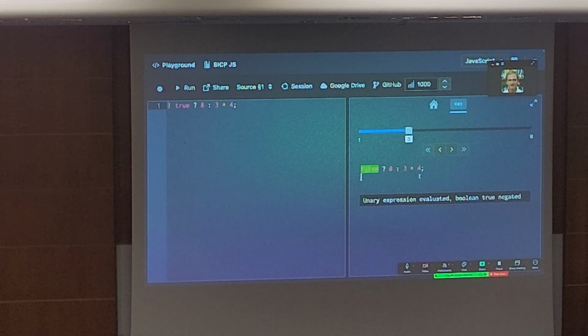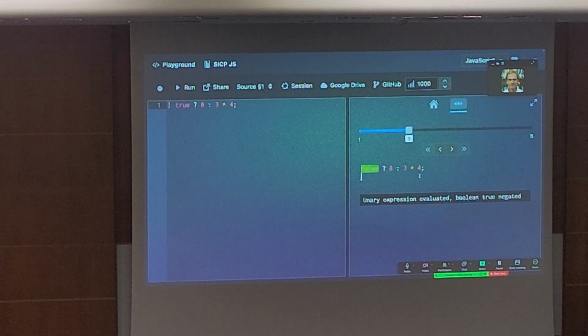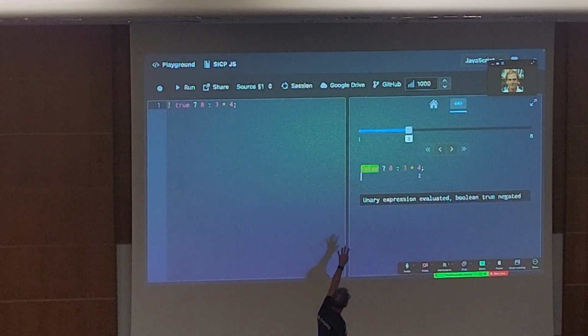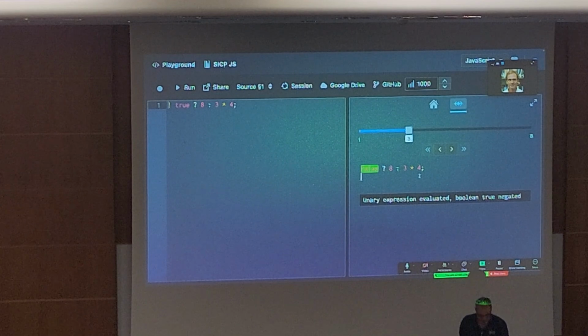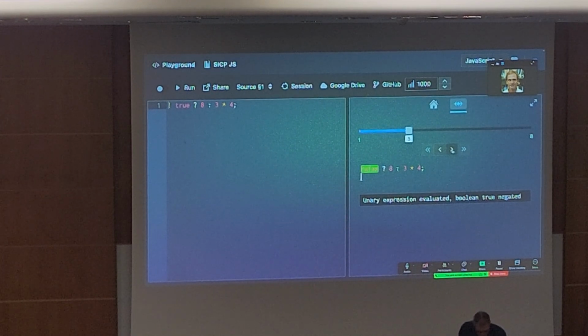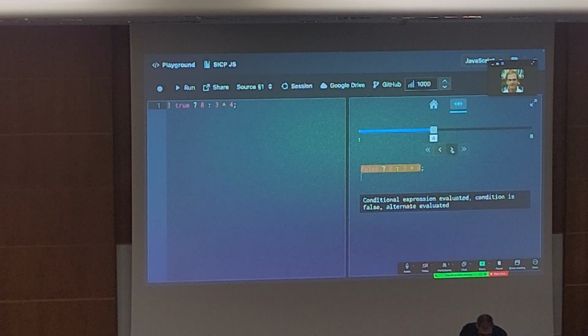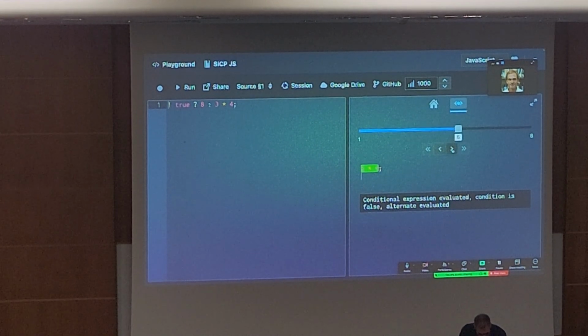So the next step is not to replace this conditional with false question mark 8 colon 12. No. What we need to do is look at the predicate, decide what to do, and commit on either the consequent expression or the alternate expression. So that means the whole conditional will be replaced by 3 times 4.